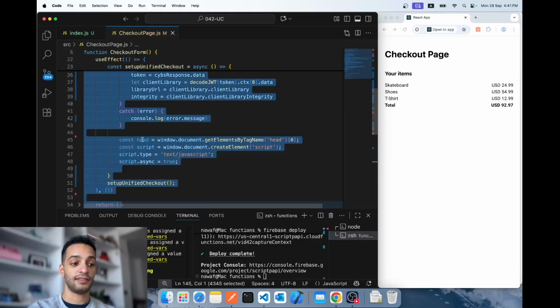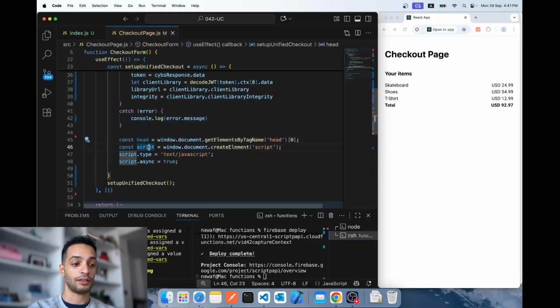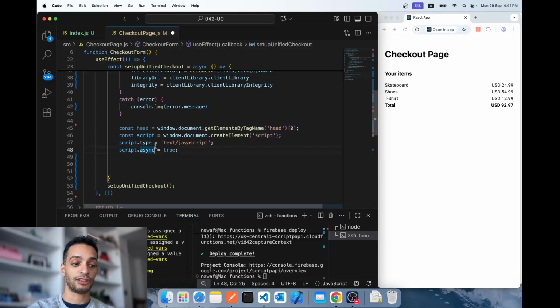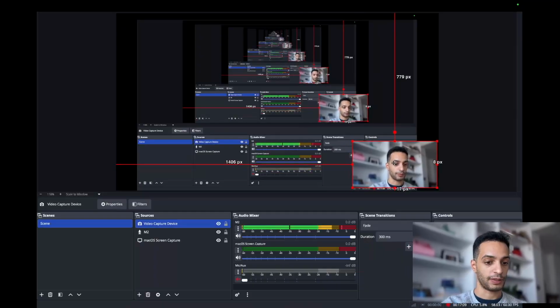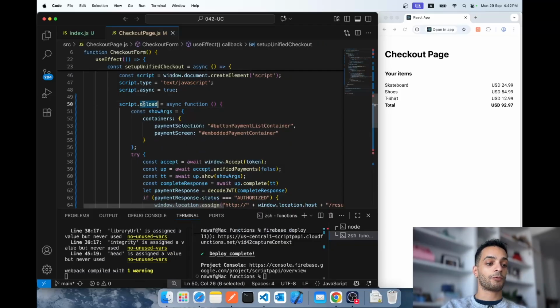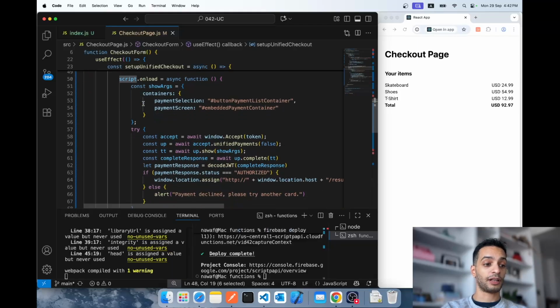Here we get the head element of the document, and then we insert a new script element in it. We set the attributes for that element, making sure it's asynchronous, and then here's where most of the important part takes place in this piece of code. Let me move myself so you can see. Here I'm saying that when that script element that I just created loads, I'm gonna do these things.